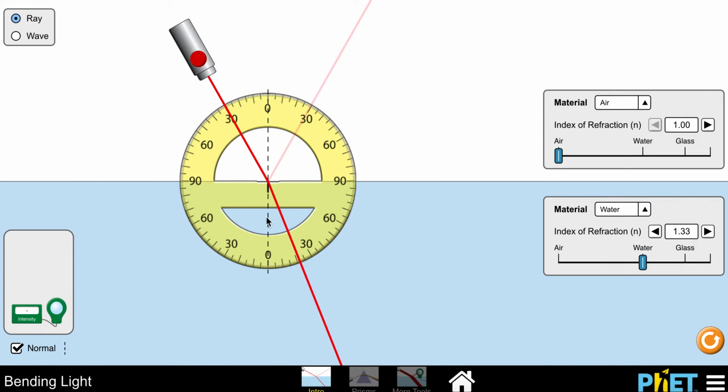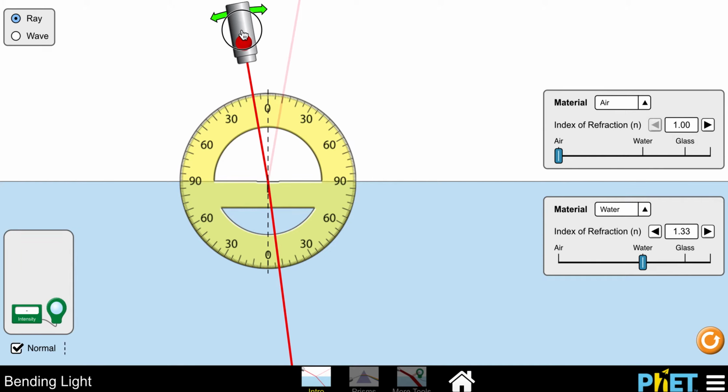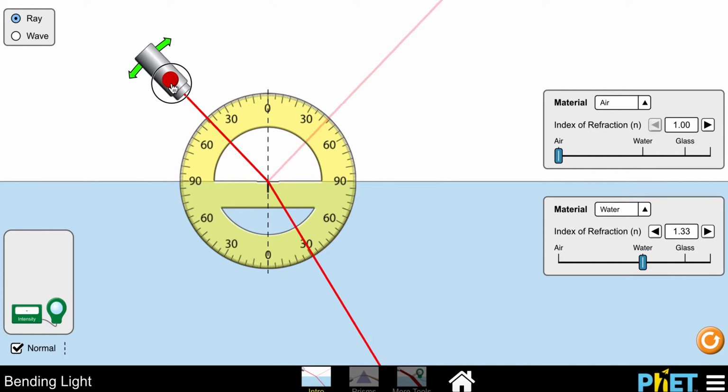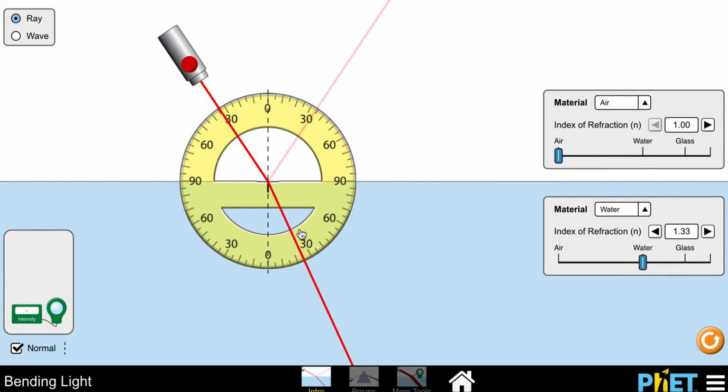Now the angle is always going to be measured from this dotted line, and that's how the protractor is set up. We call this the normal line, but this would be the 30-degree angle here. Obviously each one of these small tick marks is 5 degrees. The bigger ones are 10. So this would be 10 degrees right there, and then 20, 30, 40, 50, 60, etc. All right, so you're going to be measuring the angle each time of the ray that's going in, called the incident ray, the reflected ray, and the refracted ray.